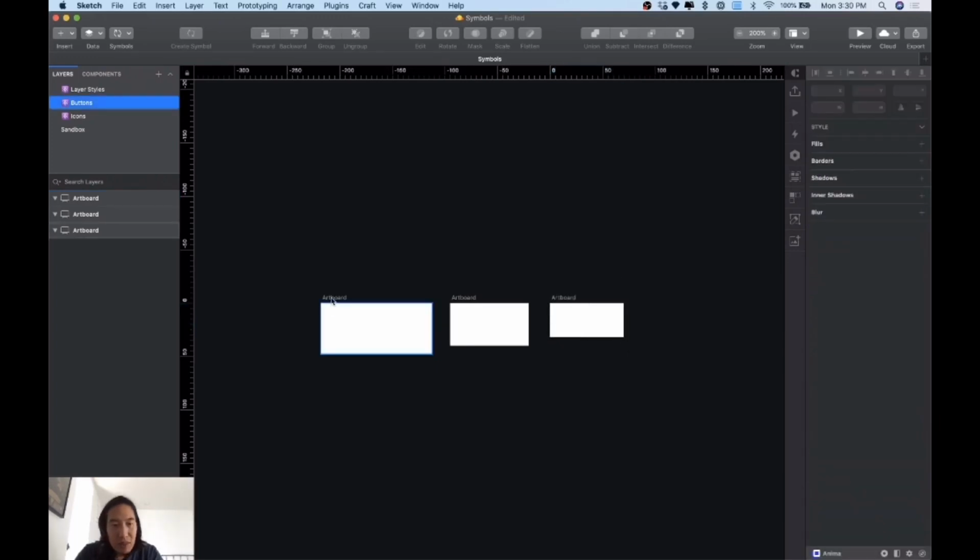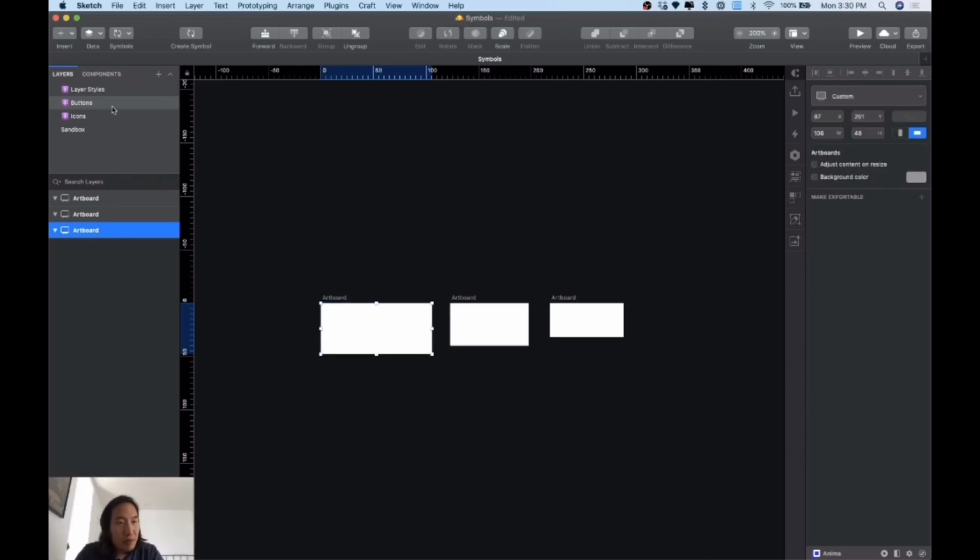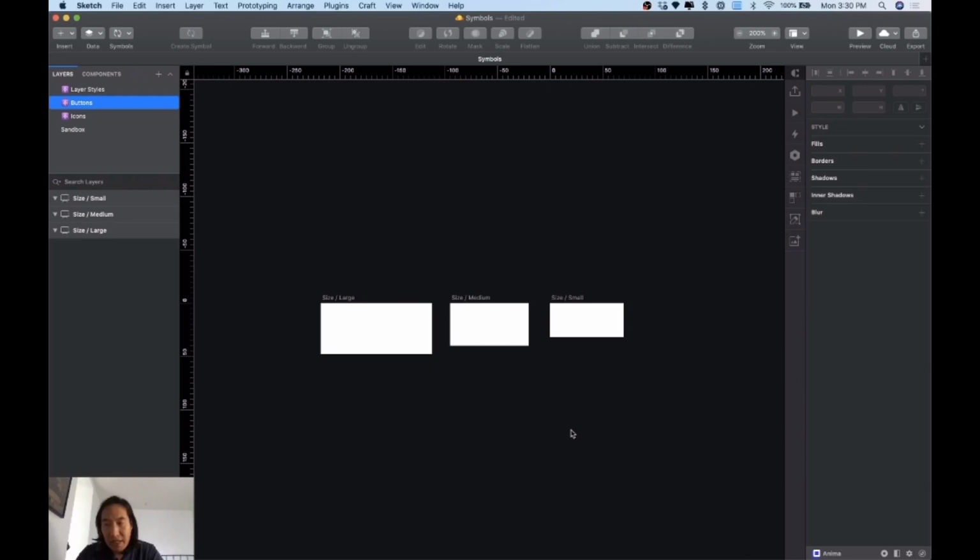Okay, good. Let's rename each one of these. This artboard, we already know we are on button, right? So we don't need to use a lot of information. We don't need to repeat button here. So I'm gonna just rename this size / large. And for this one, I'm gonna rename size / medium. And for the last one, size / small. So we have 3 different sizes right now.